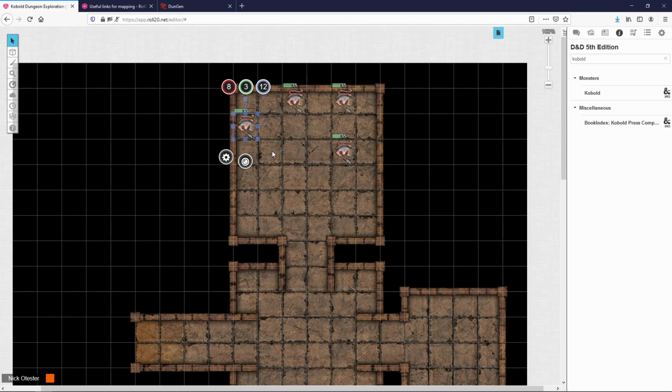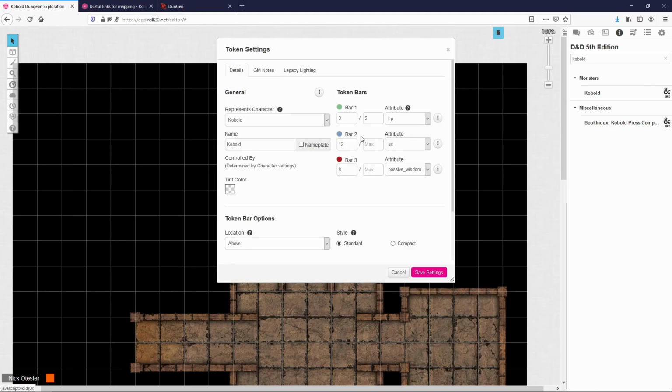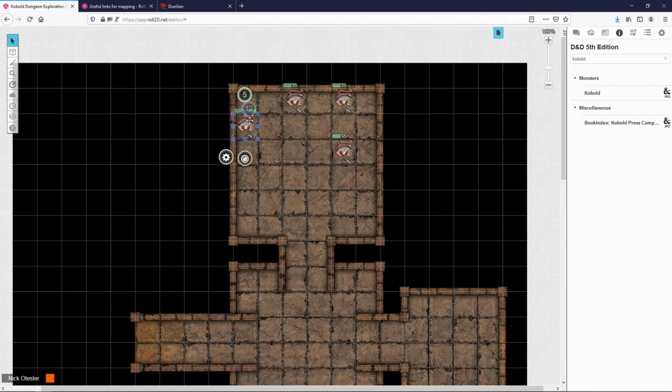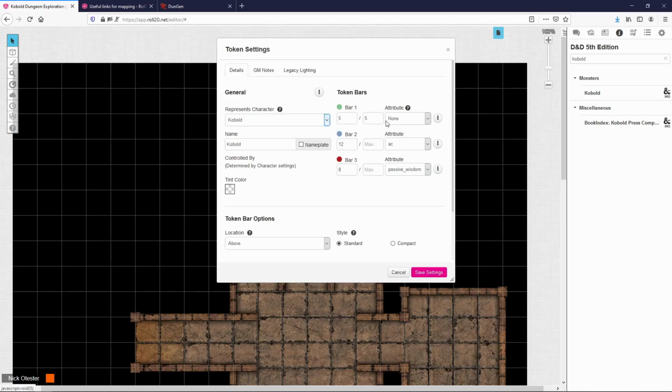That's okay for things like armor class or passive perception, but HP isn't something you want to do that for. You want each kobold to have their own independent HP. So we're going to make one more change here. I'm going to double click on the token again, and in the bars setting, all right, so let's restore this guy to full HP. And in the bars here, we're going to set this attribute to be none. What that means is this value is not connected to any particular attribute on the character sheet. We set it to HP to start with because that populates the value for us. But after that, we're going to set it back to none.